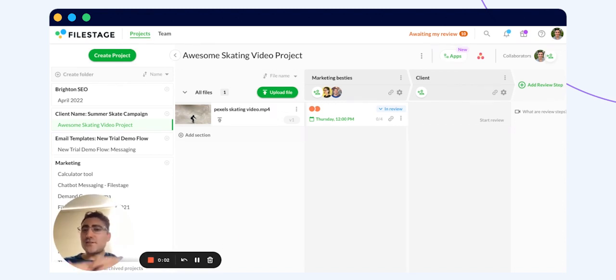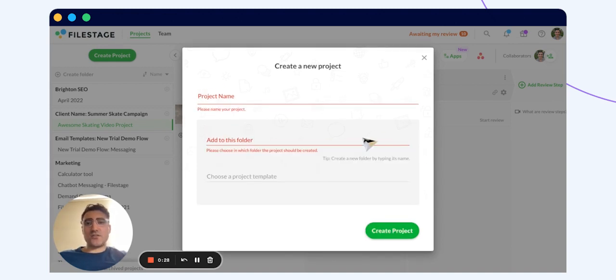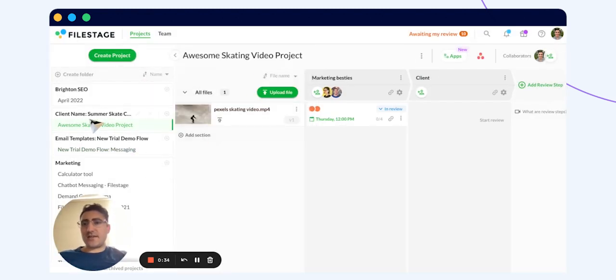So next, we'll be going on to what you've all been waiting for. Let's get inside of the actual project itself. But first, let me just show you a little bit of some features in Filestage. You'll be able to create projects. In this case, I just chose a very basic name, but this could be based on the client you're working for or the campaign, and then you can categorize it into different folders, and then you click create project. So in this case, I've created a client name plus a summer skate campaign, and then an awesome skating video project, which is the project that we're going to be talking about today.